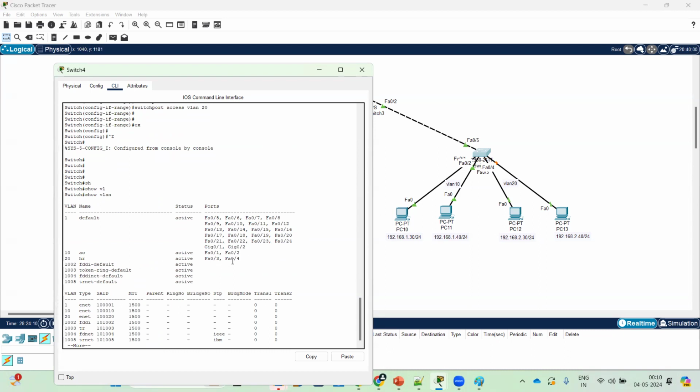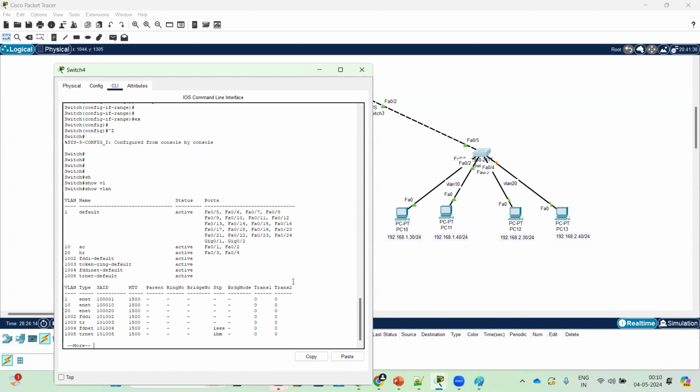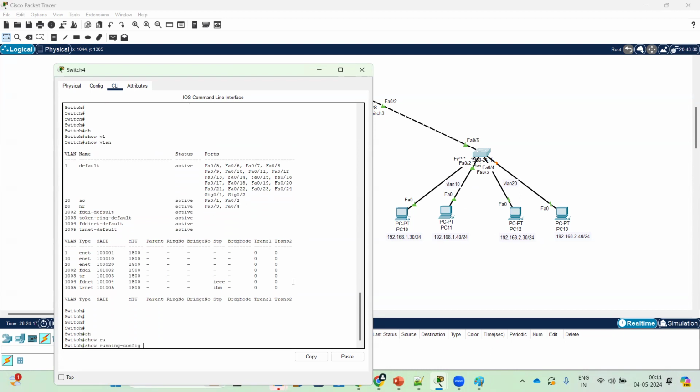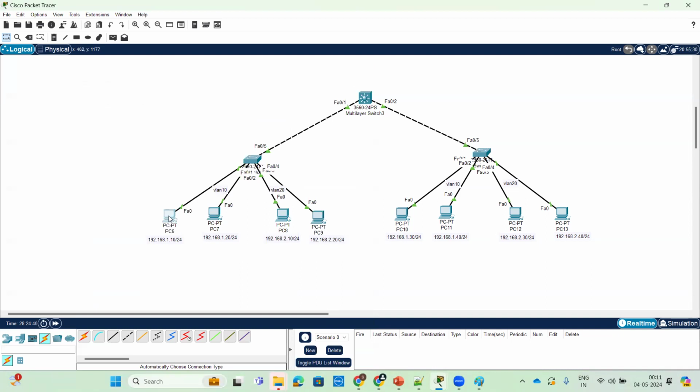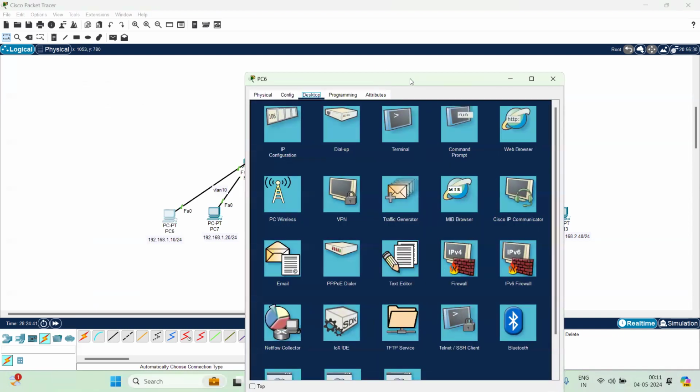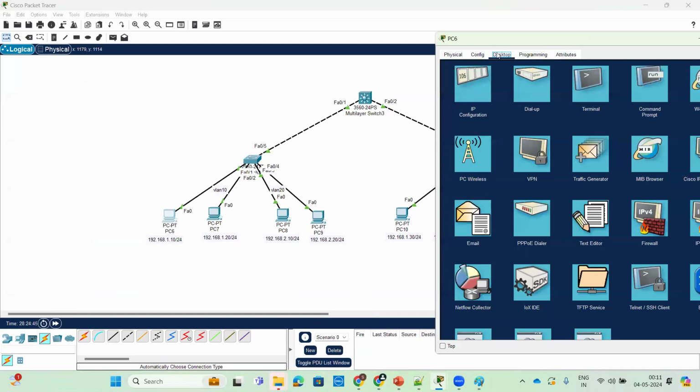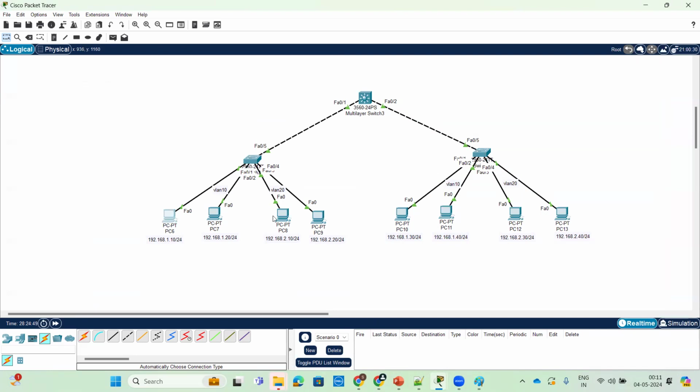and F0/3, F0/4 are in these interfaces. If you want to check, I can show running configuration. Check here, interface FastEthernet 0/1 is access VLAN 10 and these also access VLAN 10, FastEthernet 0/2, and these both are in VLAN 20 access mode. An access port will carry only a single VLAN's information. Now tell me, I want to communicate from this VLAN to this VLAN. Is it possible to communicate? Both are in the same VLAN, VLAN 10 to VLAN 10. Both are in the same VLAN. Is it possible to communicate? No.